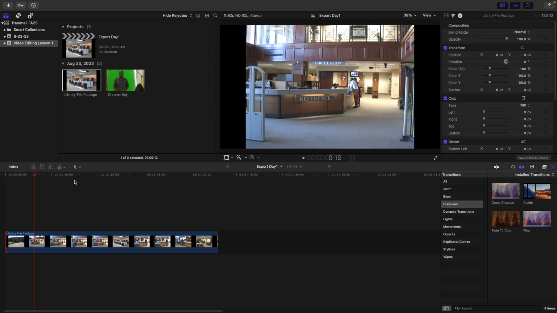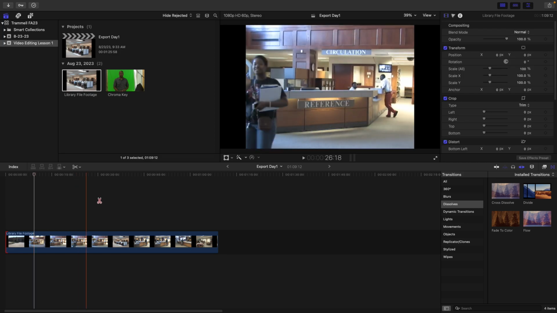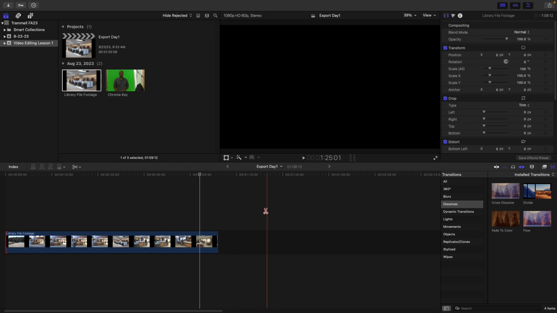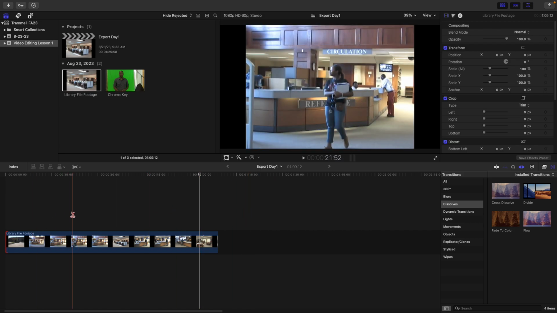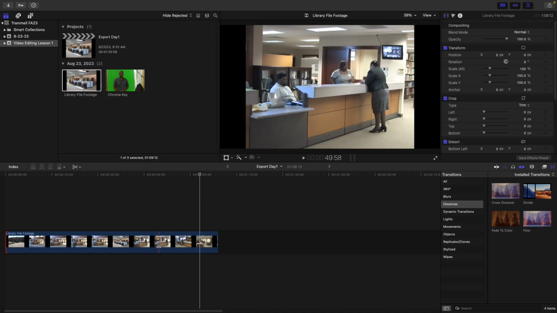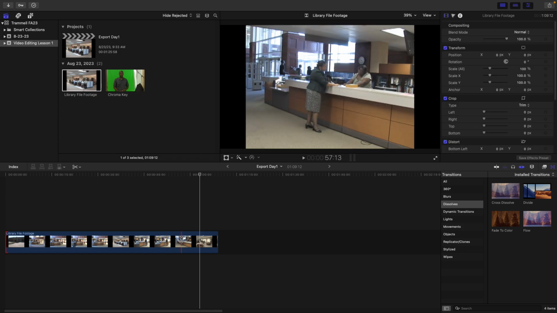So for the razor blade tool, when I'm up here, it is red because I can't cut anything. But when I get down to the actual clip, you see it turns black, and there's a reddish, orangish line that indicates where exactly the cut will be made. So basically, just activate your razor blade tool, go to wherever you want to make the cut, and you click.